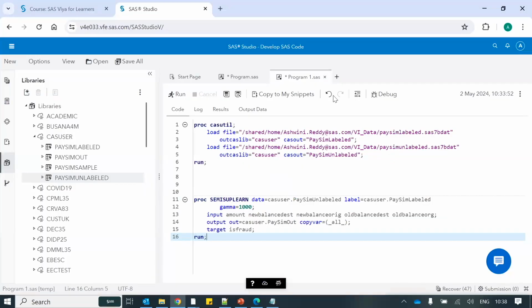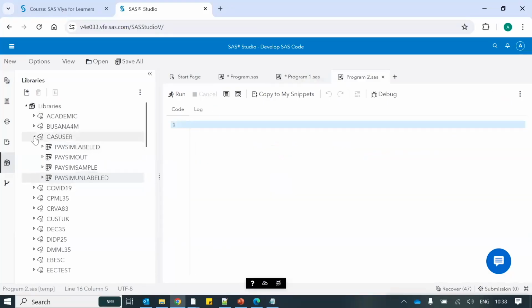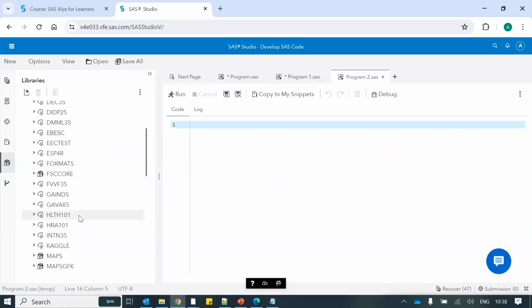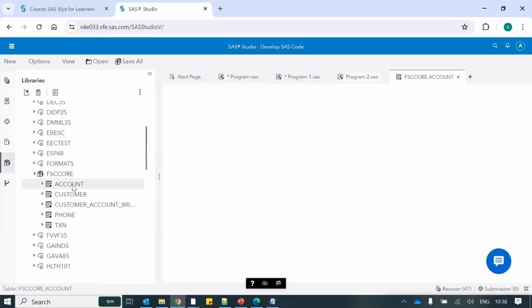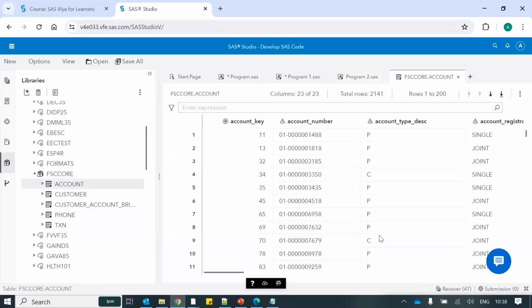Right, so I'm going to initiate a new program file here. I already have all my data sitting in a library by the name of FSCCORE. Let's have a look at the information across each of these different tables. So I have an account table.